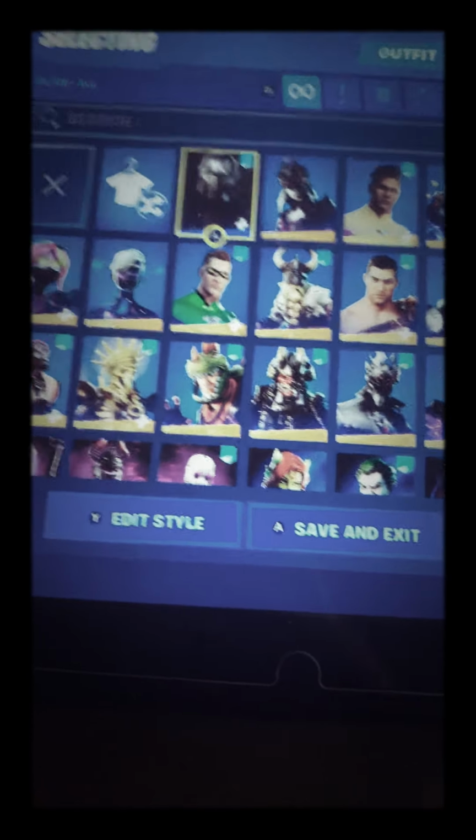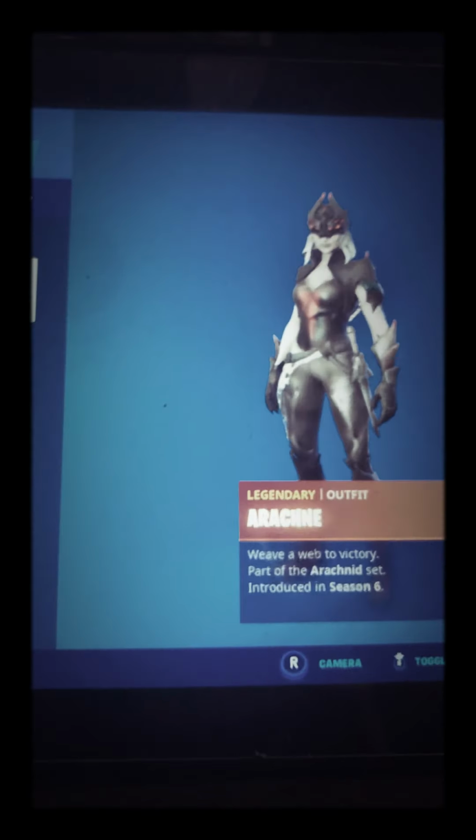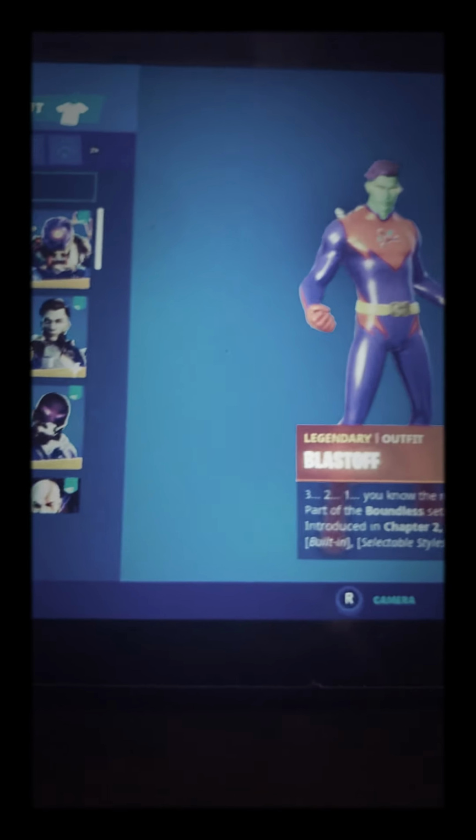What's up, guys? It's Ben, and I'm going to do a locker reveal in Fortnite. Now, I have the Mandalorian fully armored up. Her. My rainbow superhero, I have more of.